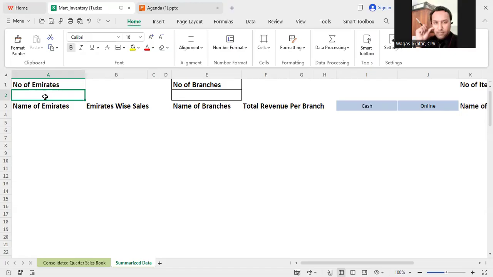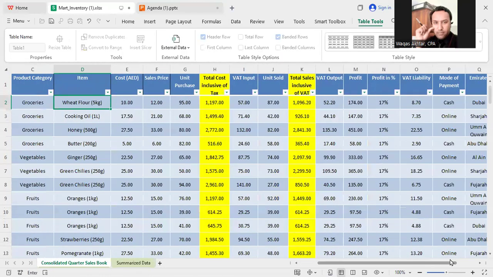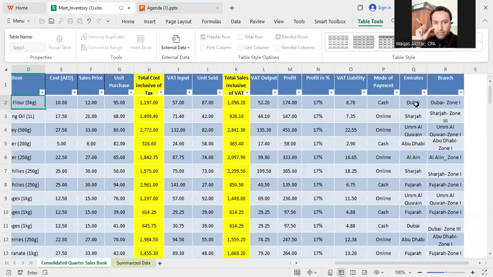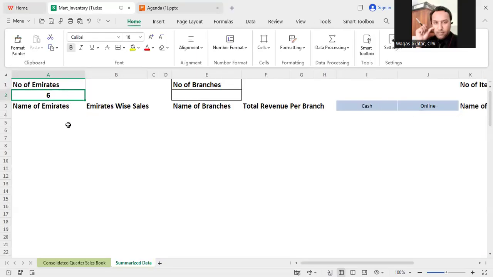Okay, let's dive in. First of all, we want to know how many Emirates we are operating in. For that, we will use the formula COUNTA in conjunction with UNIQUE and select the column in the main consolidated sales book, column Q, where the detail of Emirates is given. Now hit enter. You can see there are 6 Emirates we are operating in.